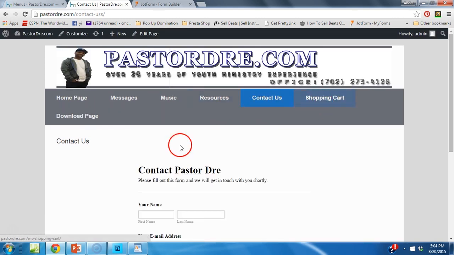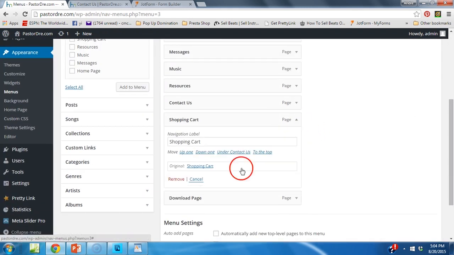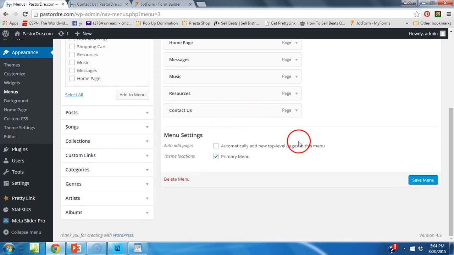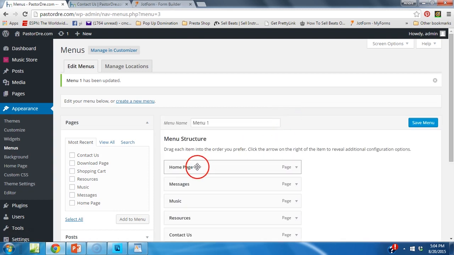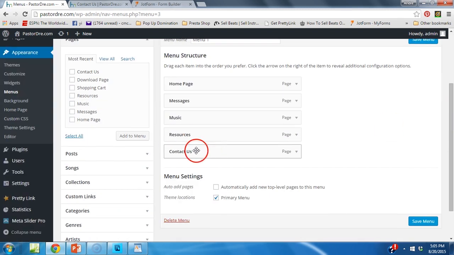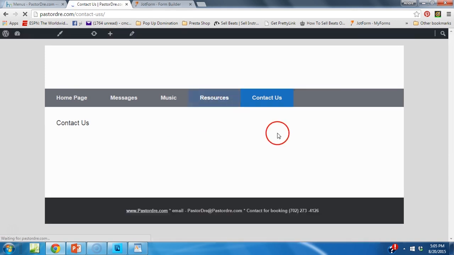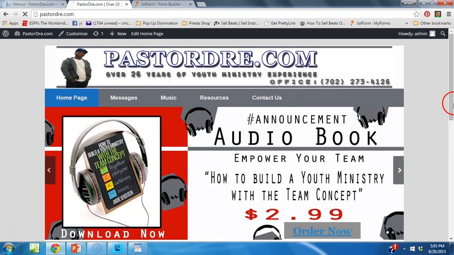Okay, now it added the shopping cart and the download page from our music store. So the way you get rid of that for now is you click on it, hit remove, click on download page, hit remove, because all that stuff is coming from our music store plugin, and we'll get into that later. All right. So now here's your order of your menu: home page, messages, music, resources, and contact us. Go ahead and hit refresh. You should have home page, messages, music, resources, and contact us. There you go. Now to go back to your home page, you click home page, and it takes you there. All right, let's get into the next lecture.